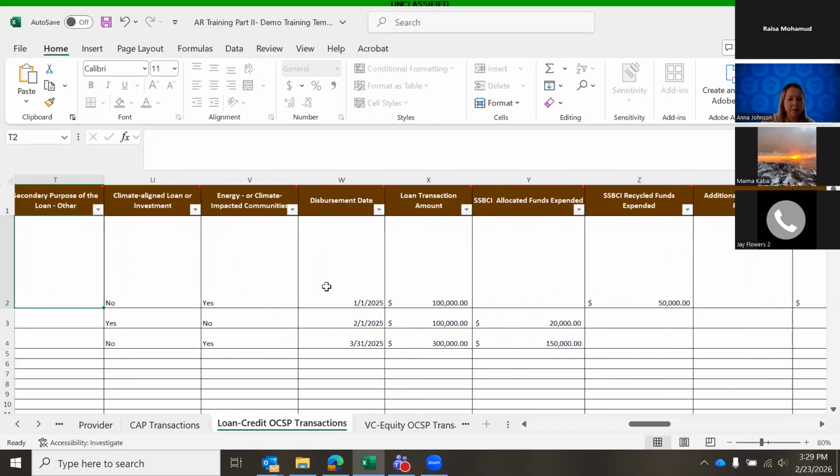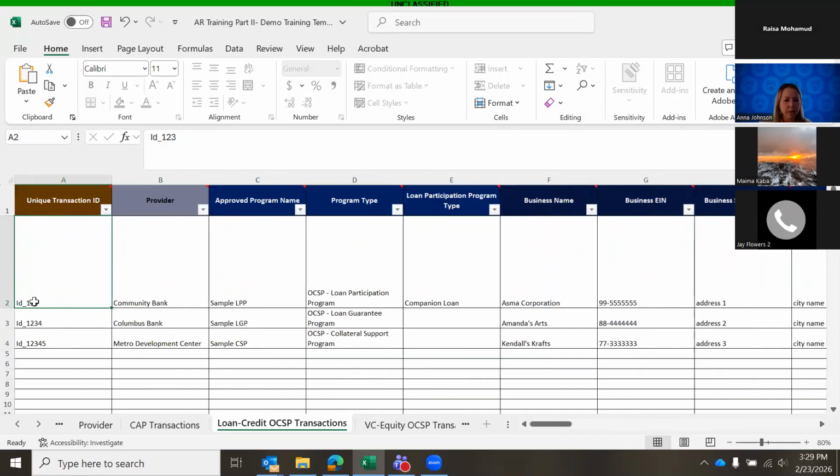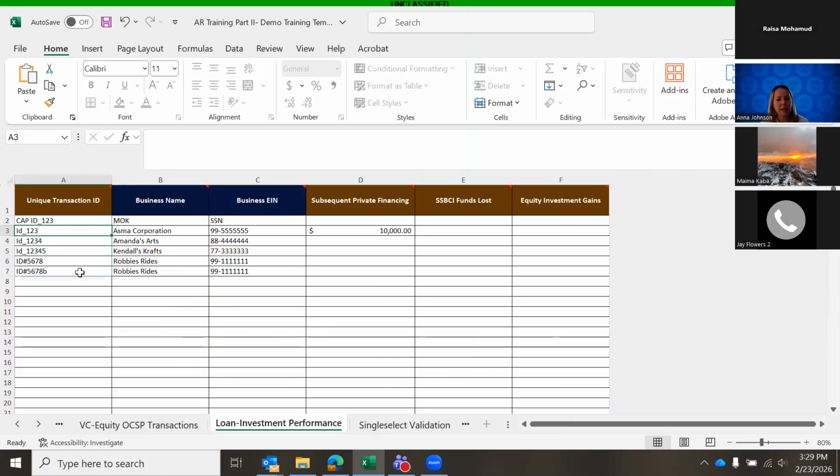The next topic I'd like to cover is that the same loan, unique transaction ID ID_123, also had subsequent private financing. Subsequent private financing is actually reported on the loan investment performance tab. And as a reminder from the last training, columns A, B, and C are going to be automatically populated in the template just based on the inputs in other tabs. So you do not have to complete columns A, B, and C. Once you complete all other tabs and you come to this step, you should be able to find the transaction. In our case, this is the transaction for the loan.